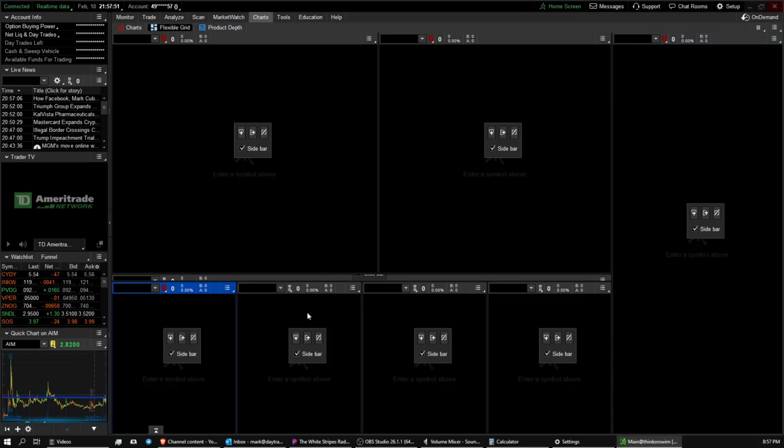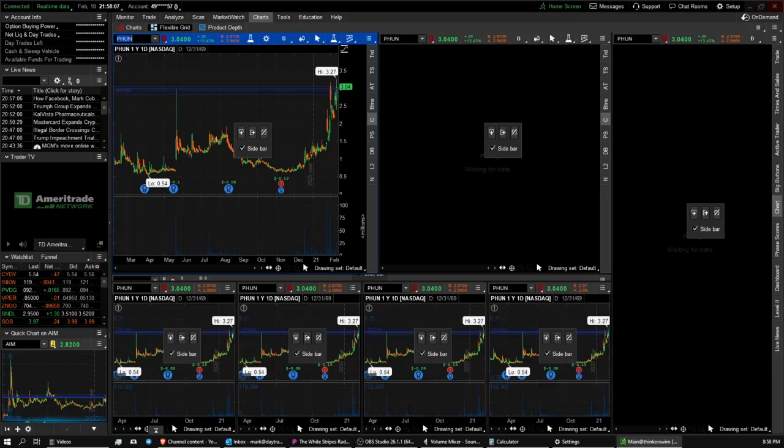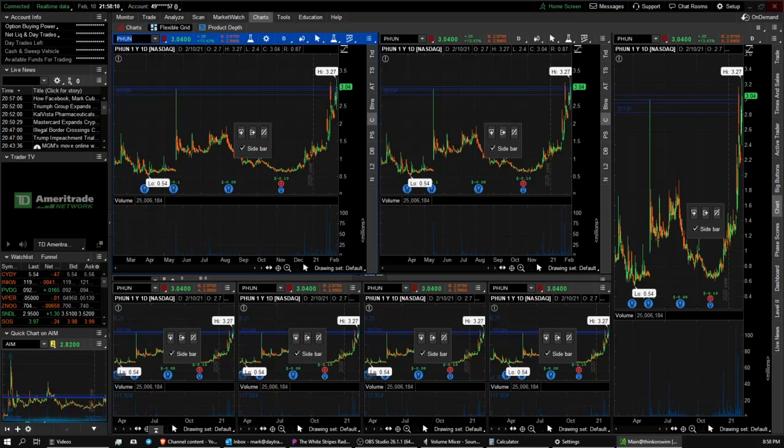Just click on that icon that looks like a chain link and select whichever color you want. Just make sure it's the same color if you want them all to have the information for the same stock. So now let's put in PHUN, hit enter.